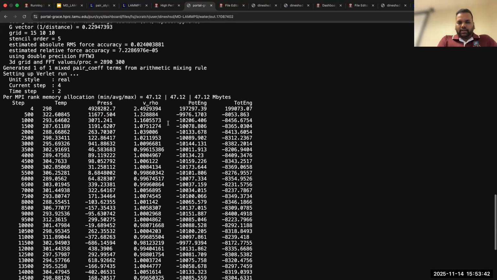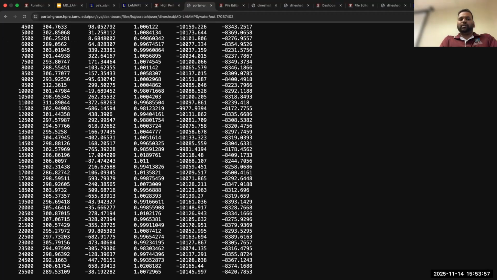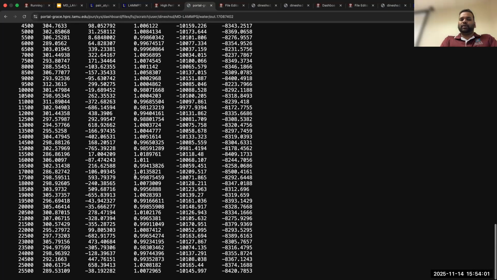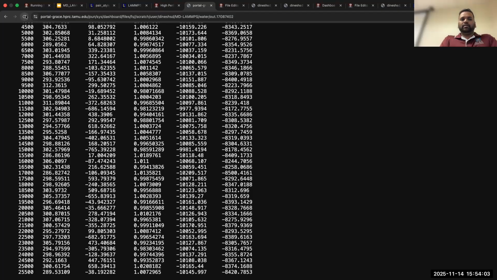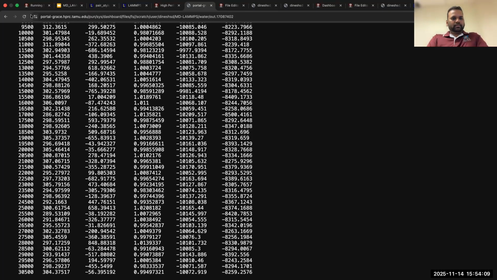Okay, let's look at actually the density column. Do you see at the starting, when you started the simulation, density was 2.49 g per cc, very high, right? What happens is immediately it relaxes. If you see through the time, it'll go towards 1, 0.99. We're almost there, 30,000 steps.